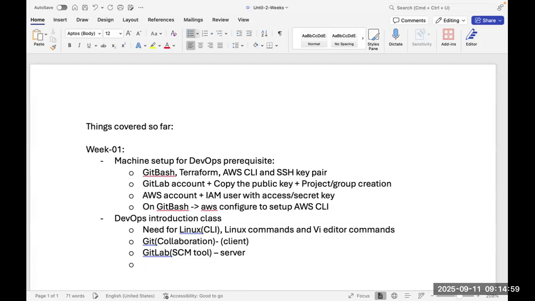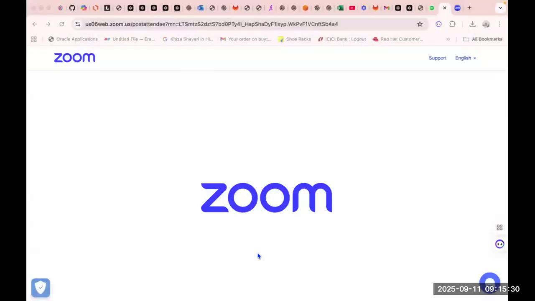We also configured GitLab CI variables, right? Group variable, group level variables for access key, secret key, and region, default region. Do you remember you did this? Yeah. Okay.